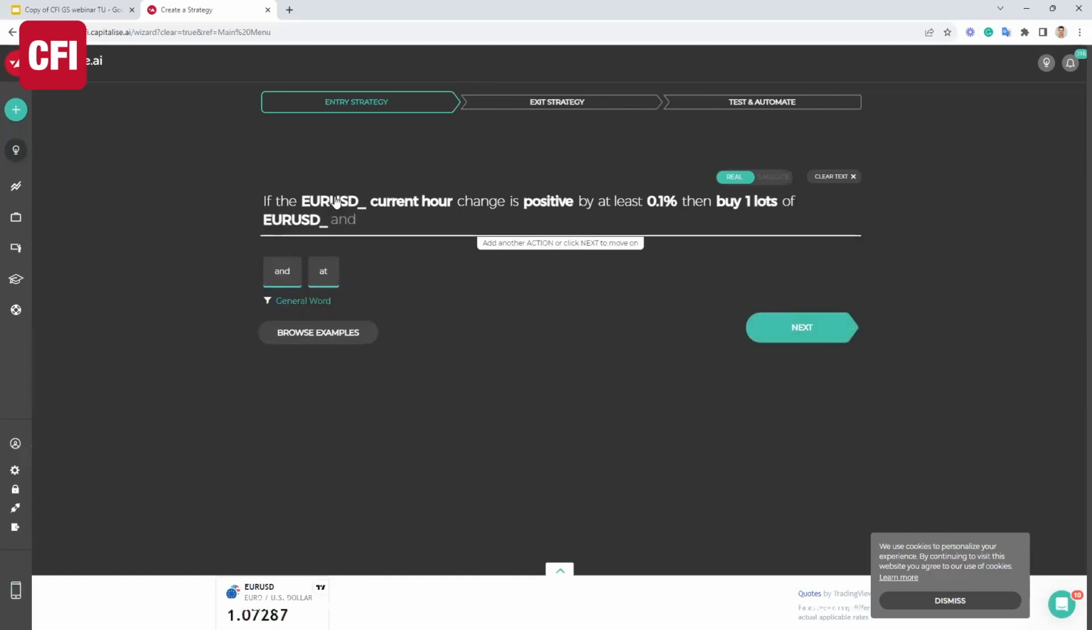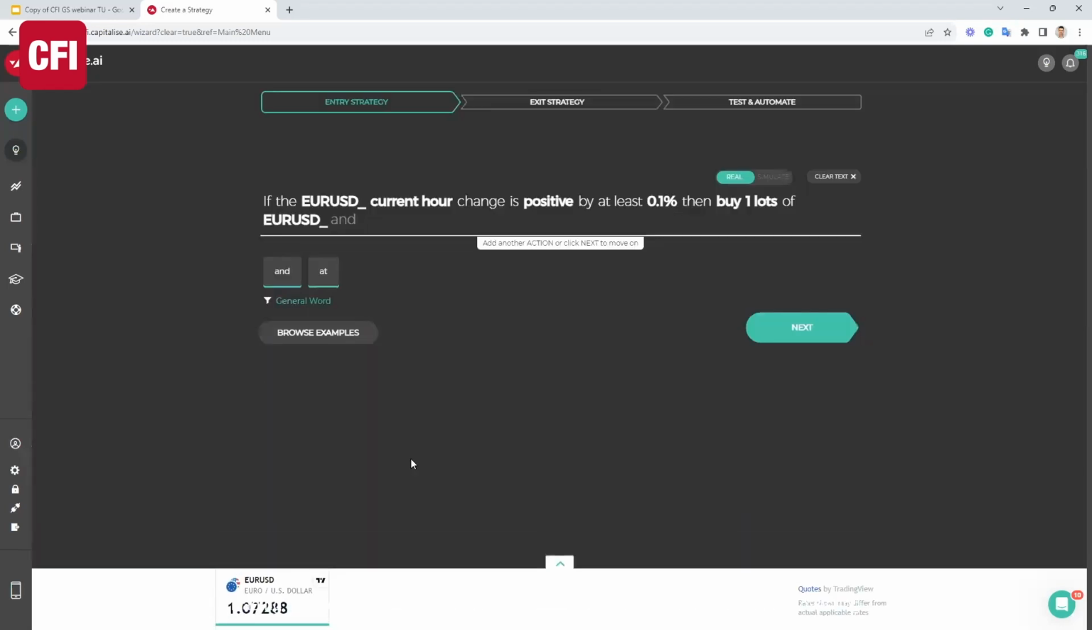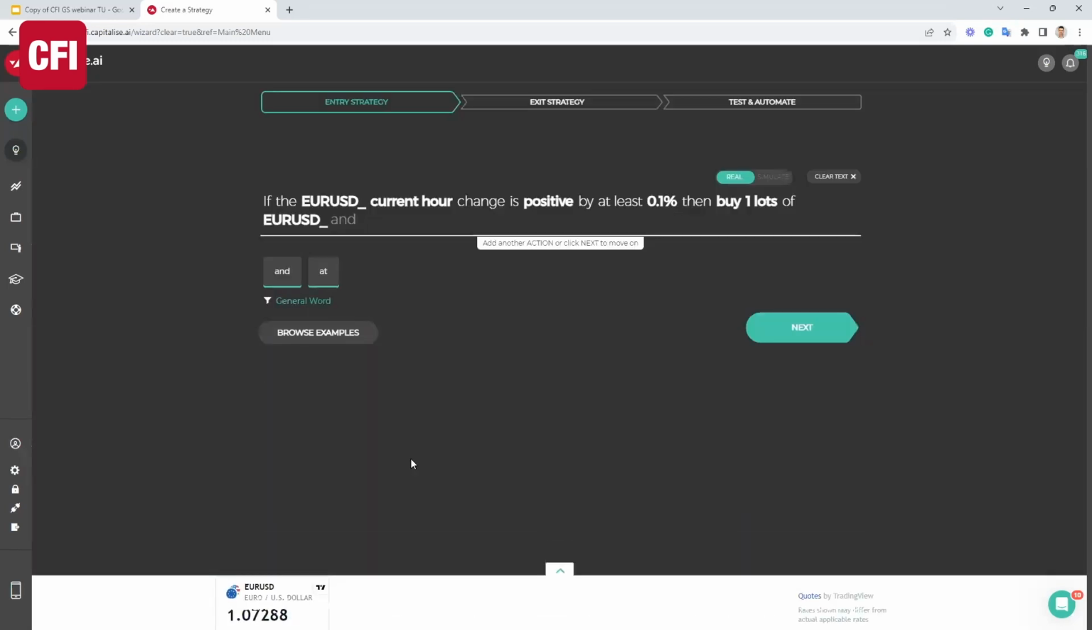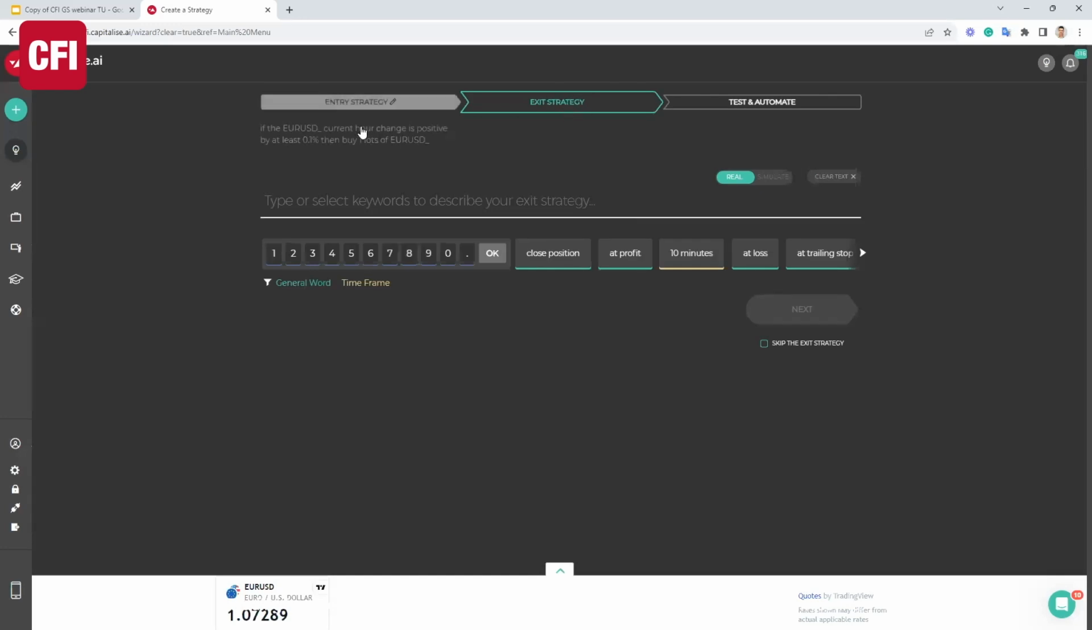And anytime you select an asset on the wizard, you get a link below here to Trading View. You can reference the price, adjust time frames, add indicators. You could also use Trading View to trigger conditions. Okay, we've got our entry. Let's go ahead and click next. Notice at the top it highlights on exit. Feel free to move back if you need to edit.